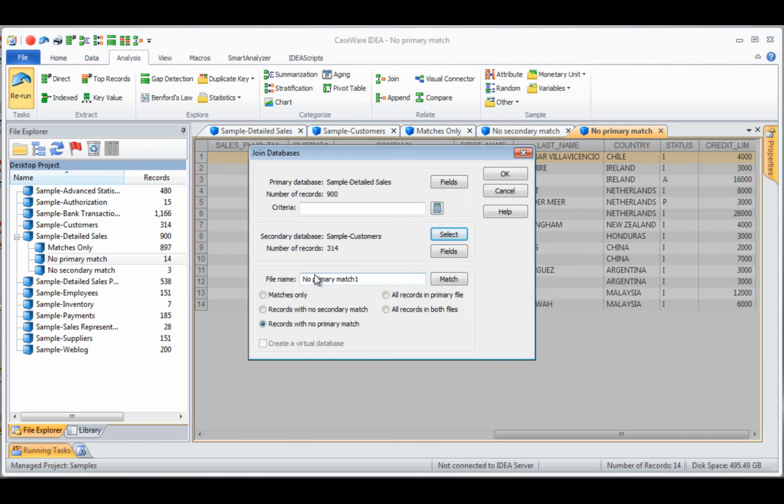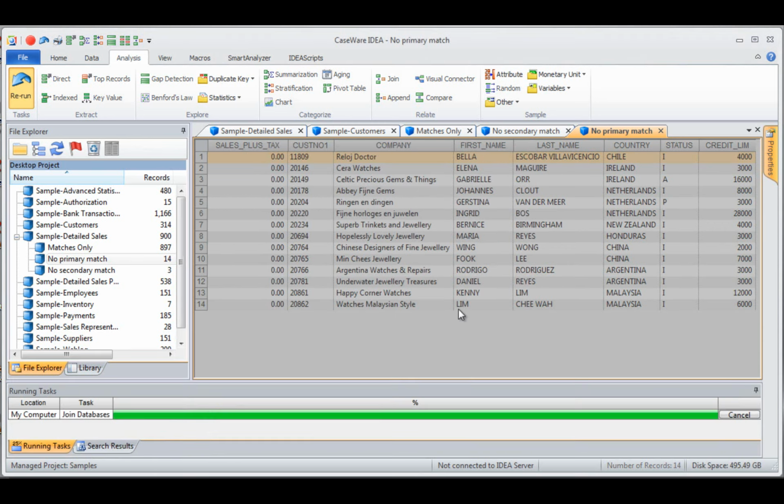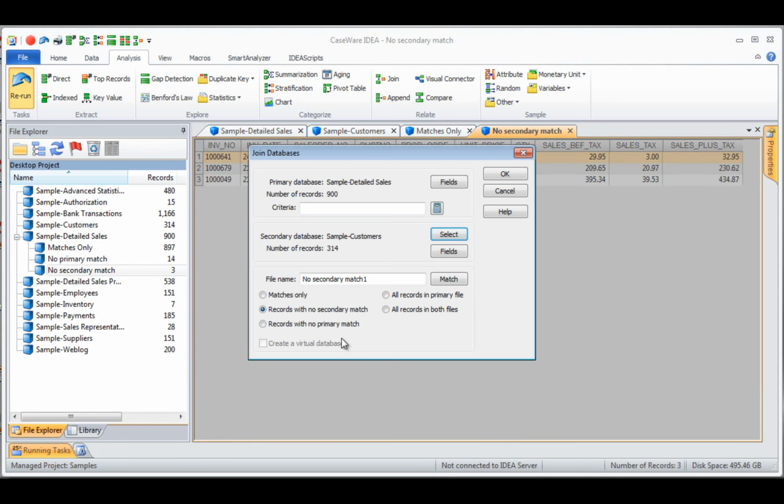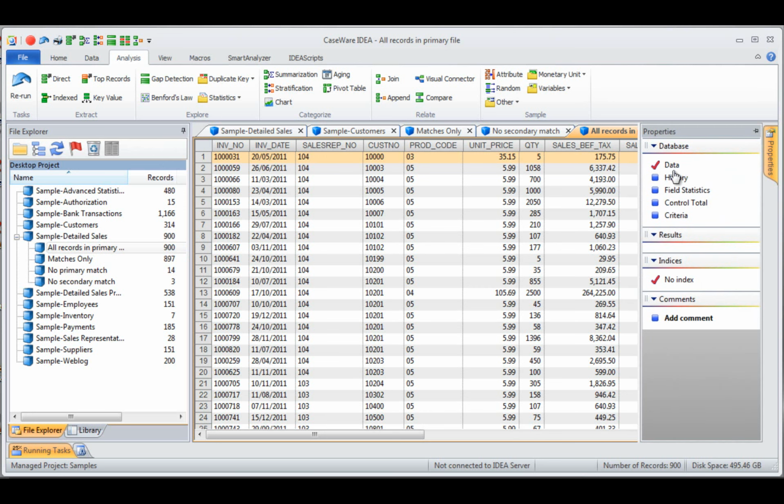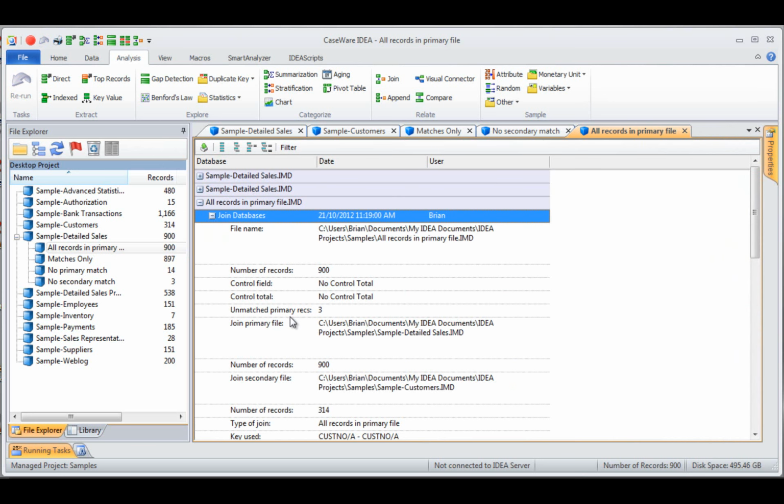Now run the next match, which is all records in primary file. Click on OK. We'll next do the fourth type of join, which is the all records in primary file. As you can see, this gives us 900 transactions. The primary file has 900 transactions. If we go to the history, it'll show us that there's unmatched records of 3.